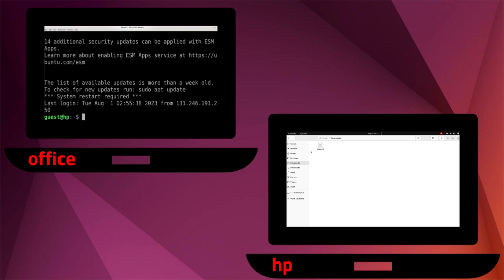We have successfully managed to connect via SSH from one device to another that is in a different network.